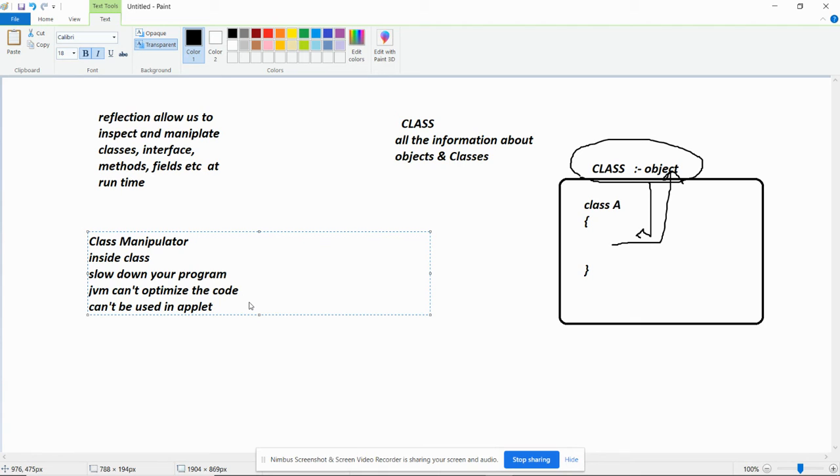As we know, in Java there is a class whose name is Class, and we will create the object of this class, and we will get all the properties of any class. It will keep all the information of all the objects and the classes.